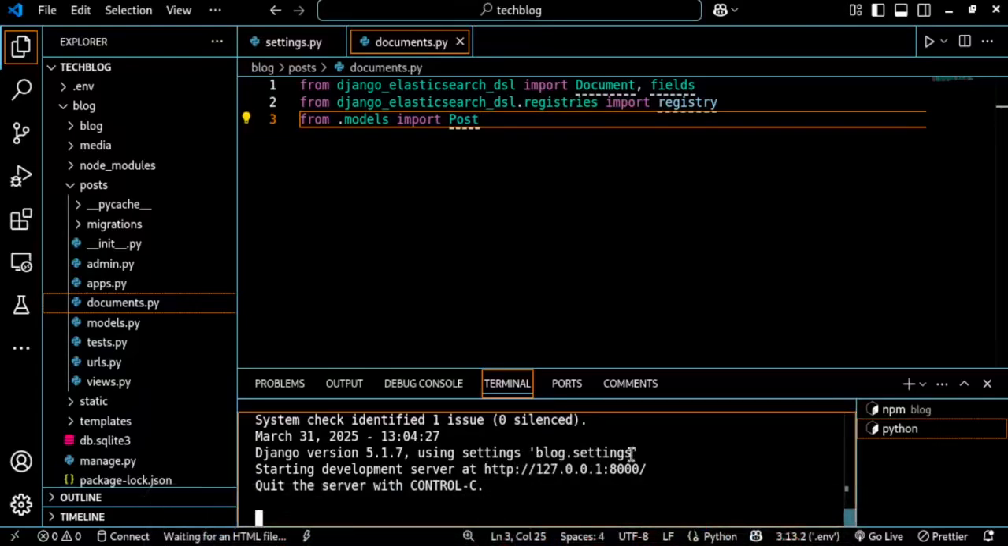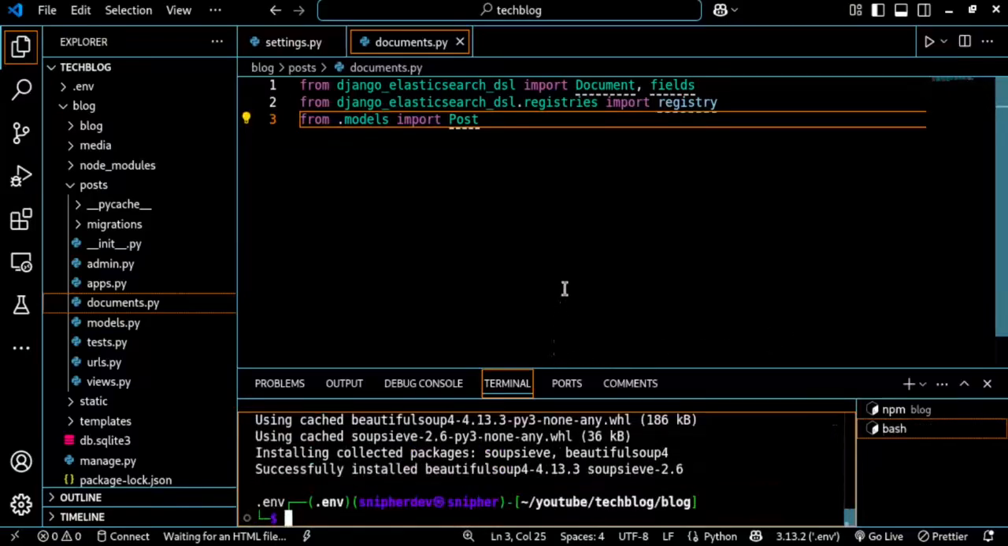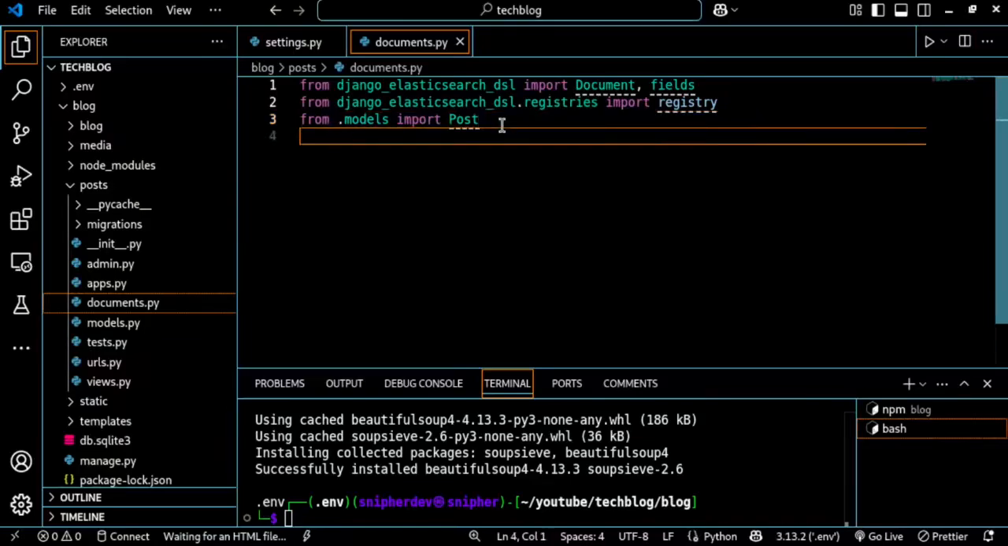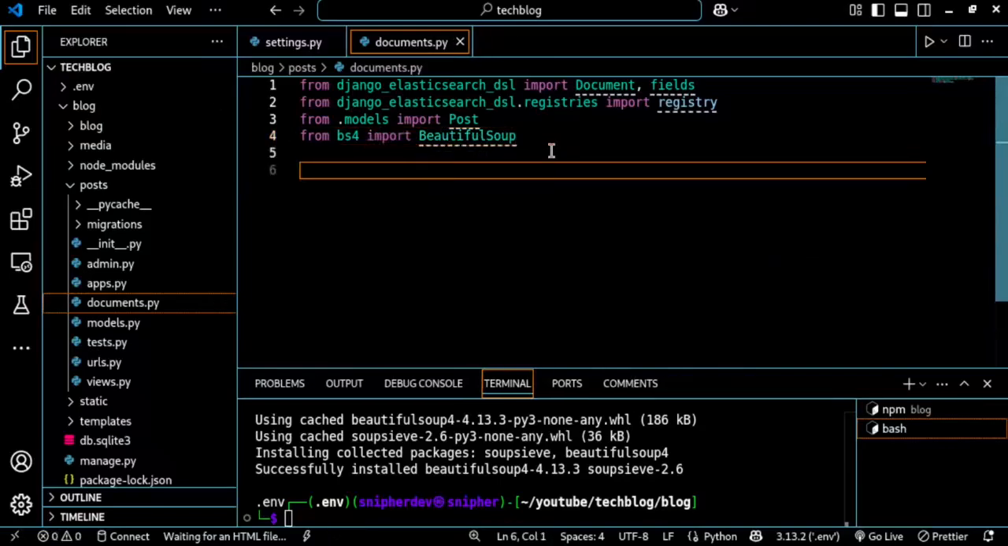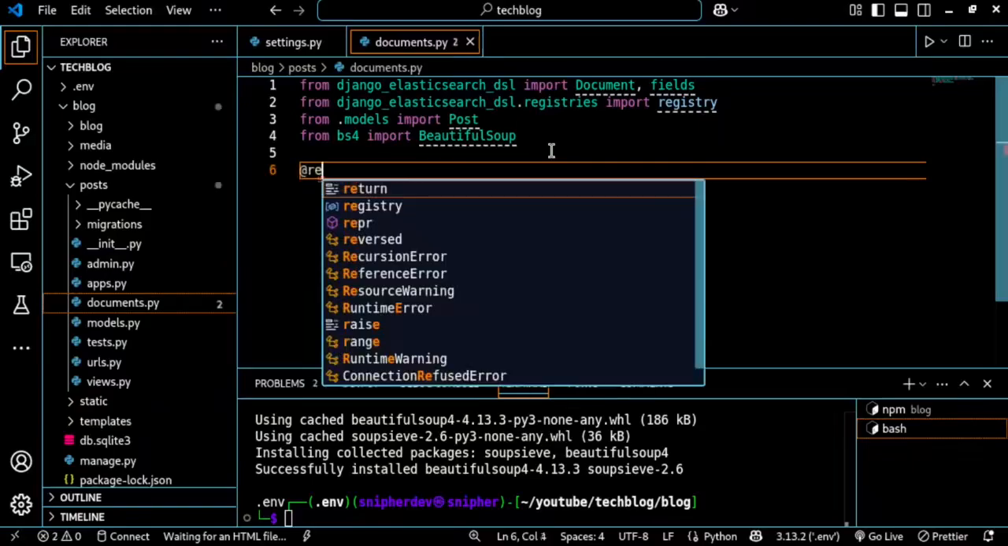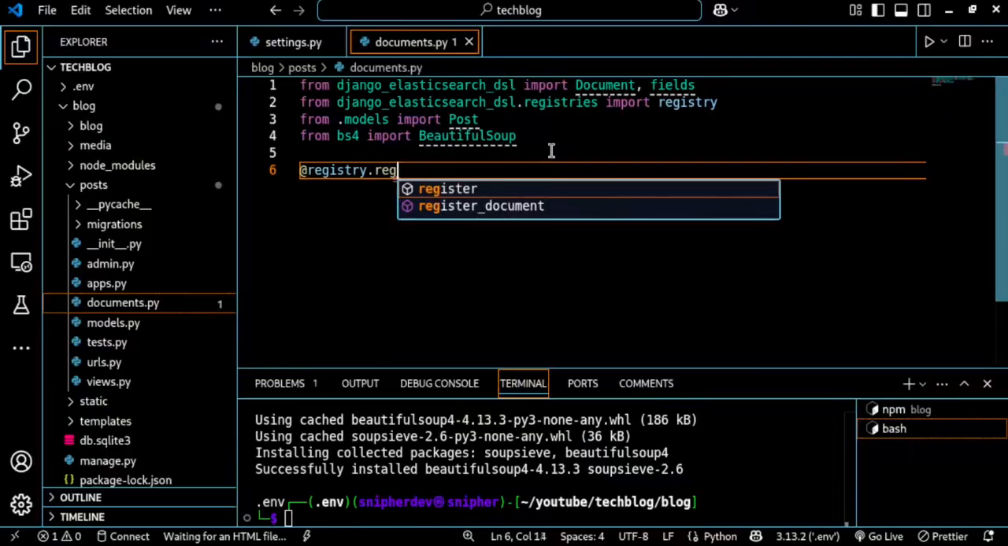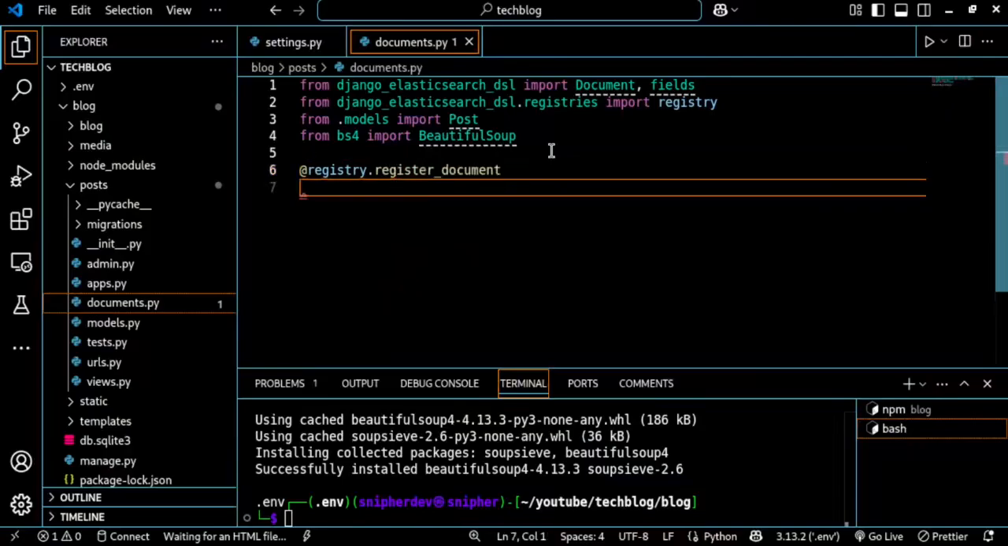Let me stop the server, paste it, give it a few seconds to install. Then now we need to import that Beautiful Soup to help us strip HTML. So we'll say from bs4 import BeautifulSoup. Okay, now let's create our registry document. So we say at registry.register_document. And then we need to create a class of the PostDocument.